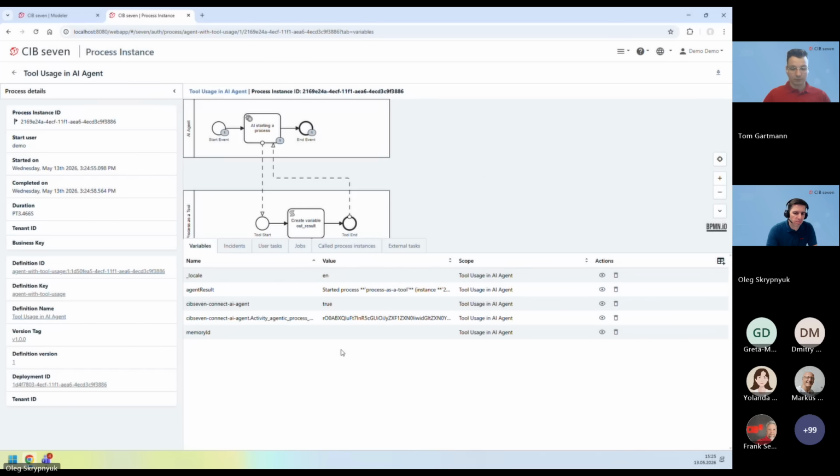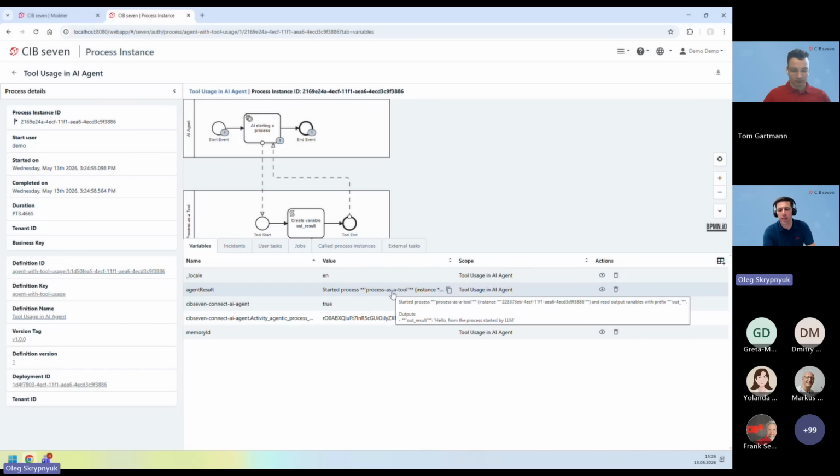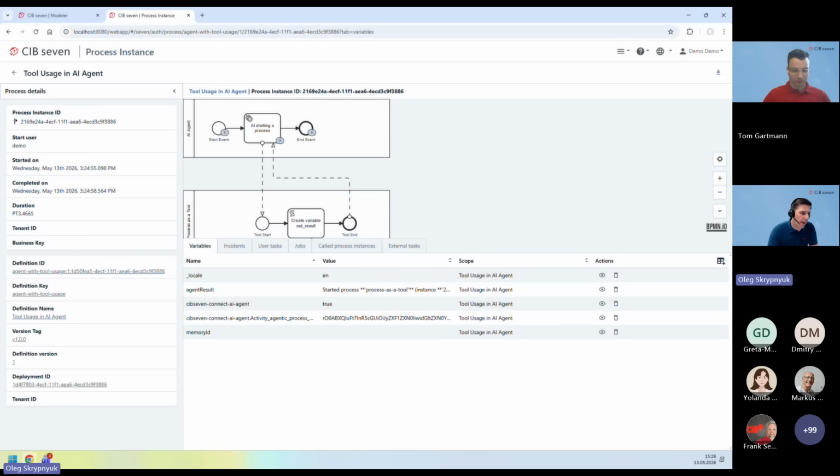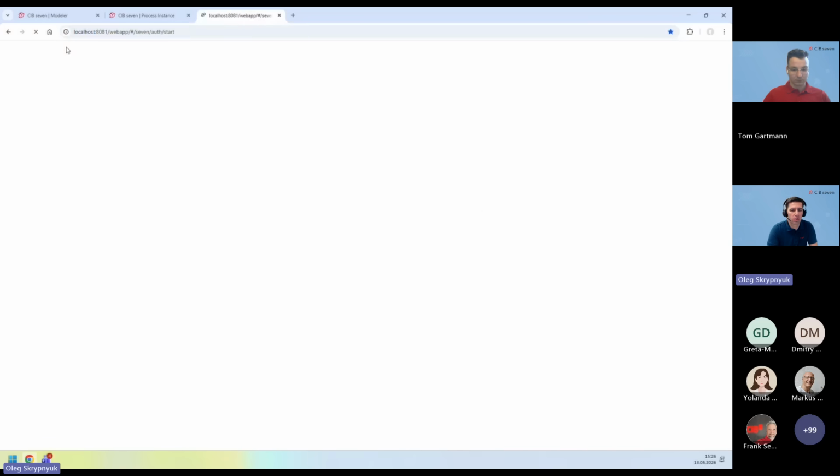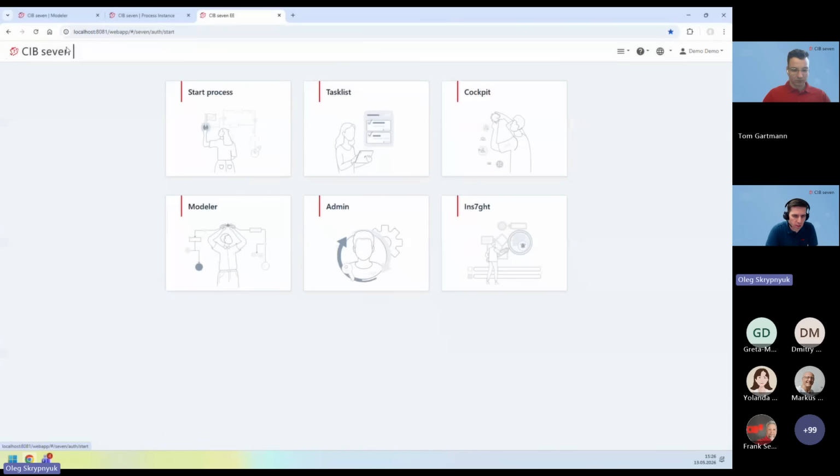But still, what I see here is just a part of information, not everything. I do not see what was happening inside of this AI agent. And in order to show you what is happening inside, I will switch to CIB7 Enterprise Edition.